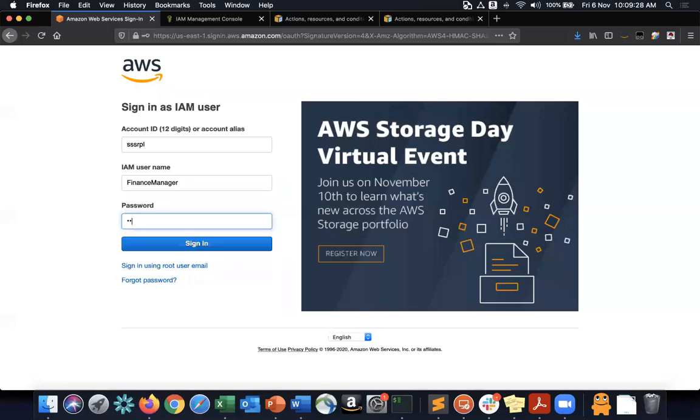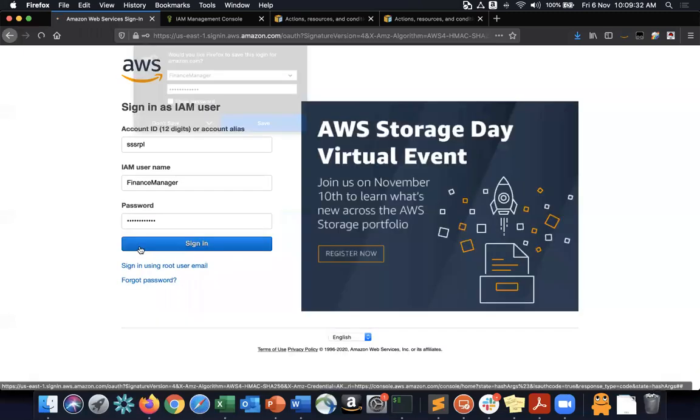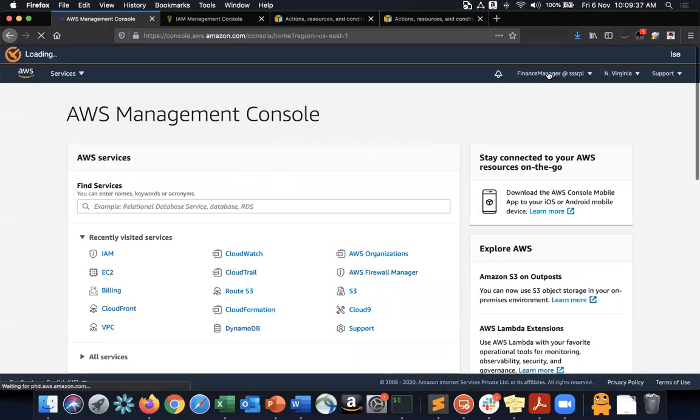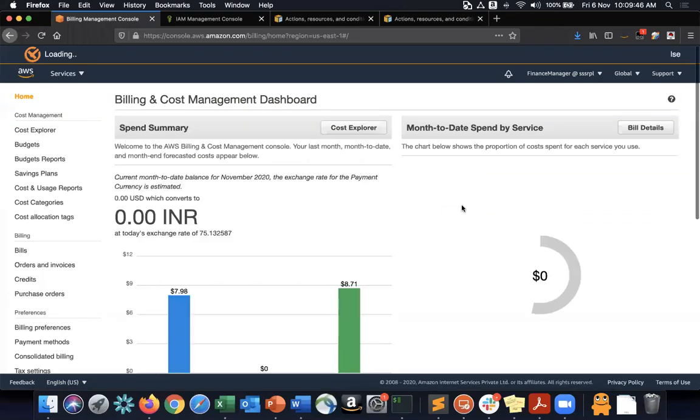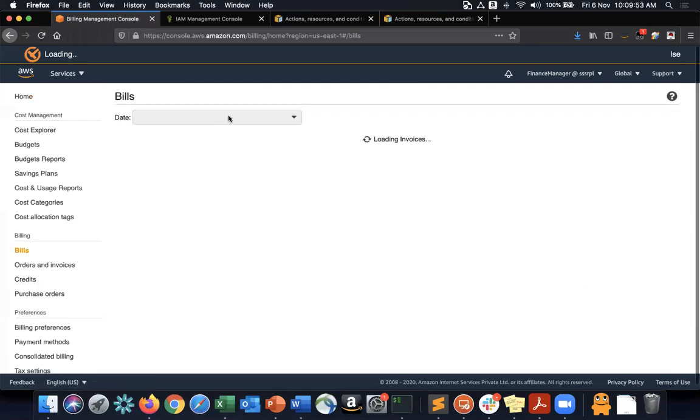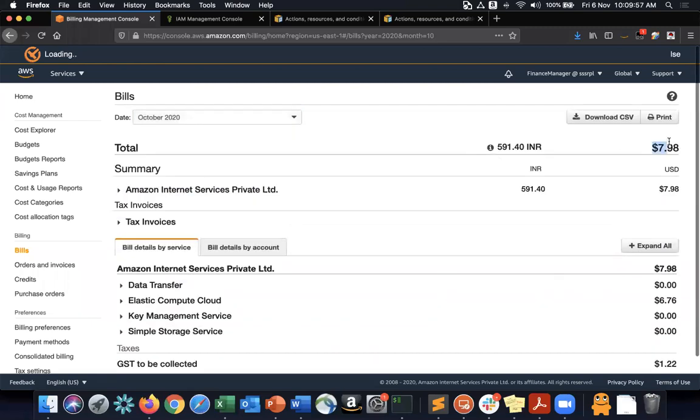Finance manager, hard password. Yeah, so I'm here. I'll just click on my billing dashboard. Yeah, so on my dashboard, if I go to my billing dashboard, I can see the bills. I can see the previous bills, the past bills. October bill, I'm able to see whatever $798, and I can do other settings.